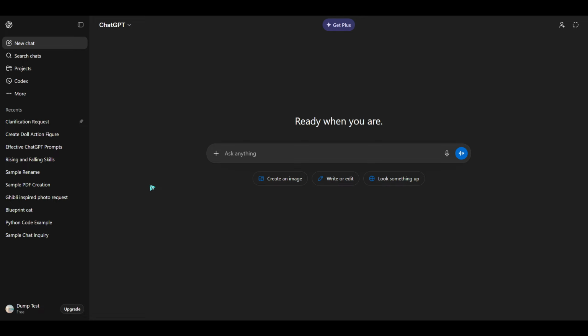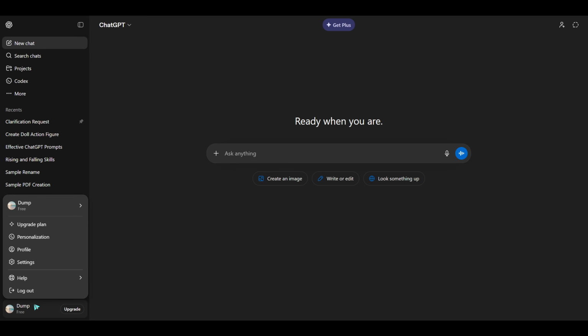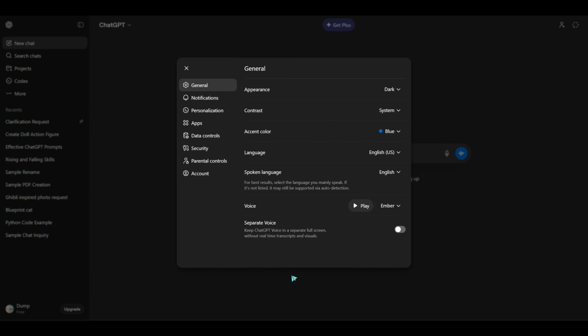Start by opening ChatGPT and looking to the bottom left corner of the screen. You'll see your profile icon there. Click it to open the menu. From that menu, select Settings. This opens a panel where you can adjust your preferences and manage your account.